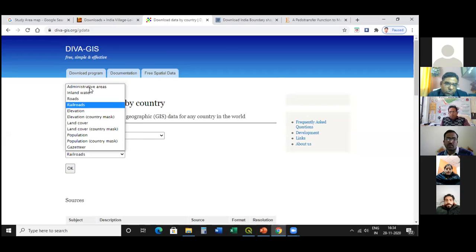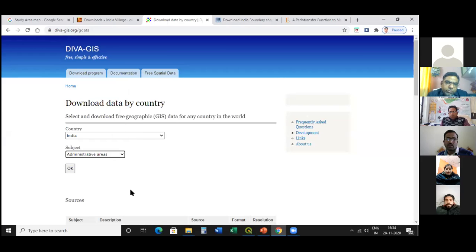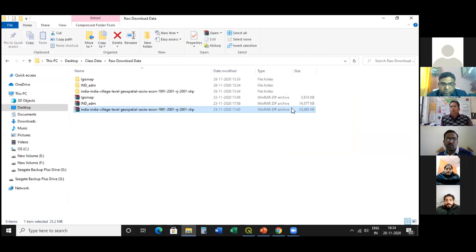For the time being, I need administrative areas, which is the district, taluk, or state boundaries. So I can keep this in the administrative area. Then I can click on OK. When I have clicked on OK, immediately the file will be downloaded. So that is the file I have here, which is almost 14.5 MB.